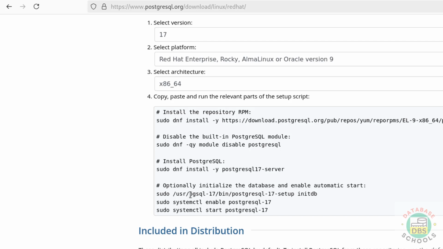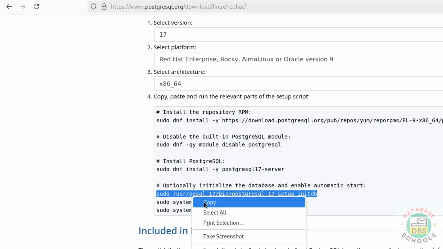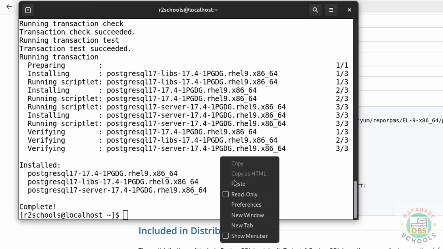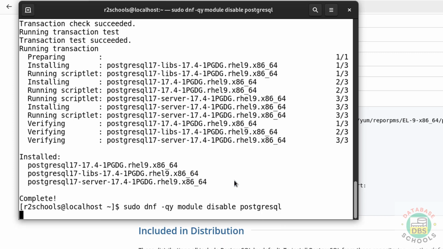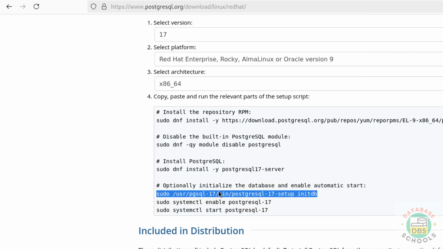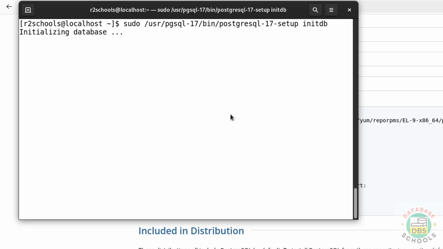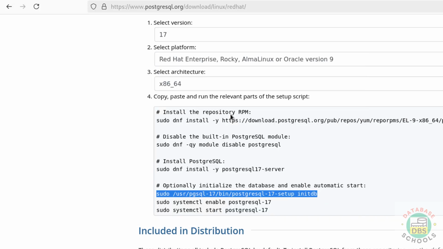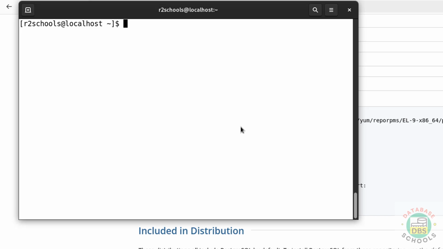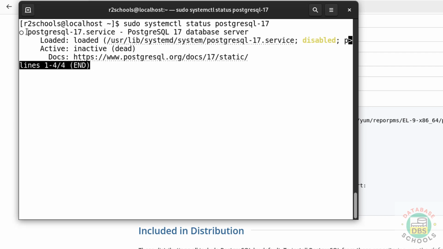Then initialize the database. Copy the first command, that is the initdb command, paste it, hit enter. Sorry, Control C, I haven't copied. Copy it. Control L to clear the screen, paste it, hit enter. It is done. Now verify the status of the PostgreSQL server. Sudo systemctl status postgresql-17. Hit enter. See, PostgreSQL 17 is installed, but it is not started and it is disabled.